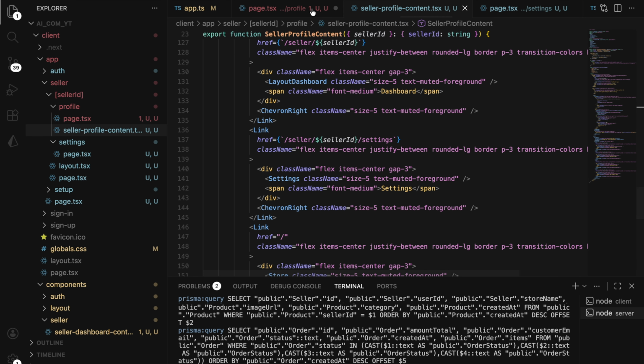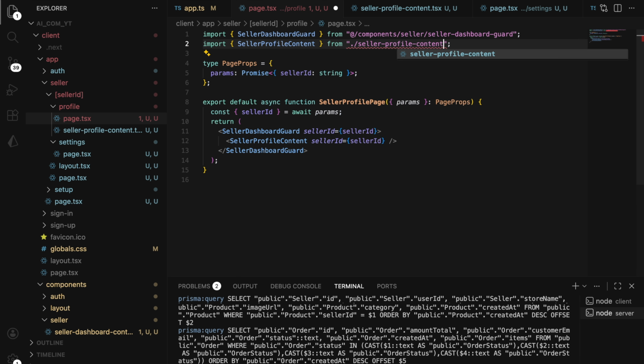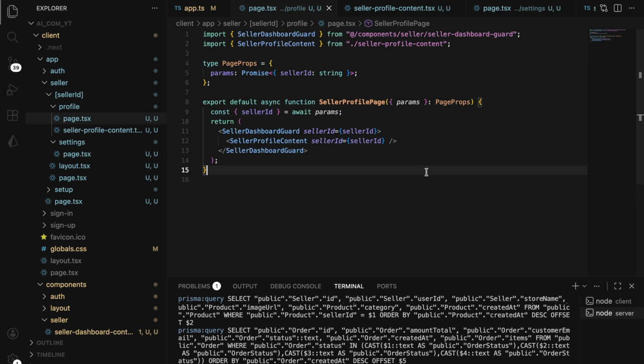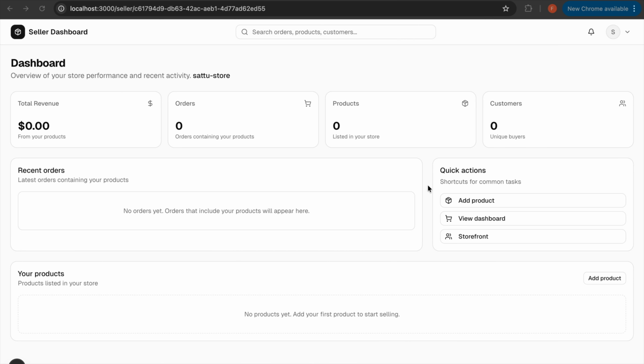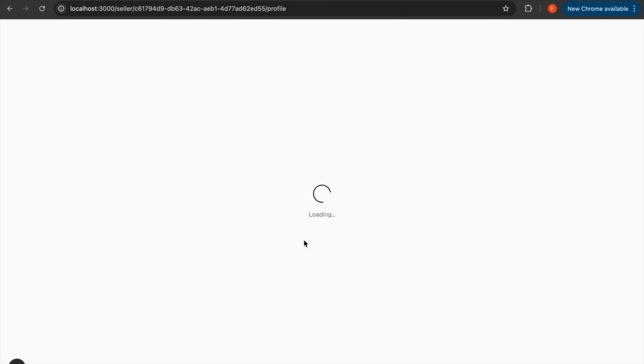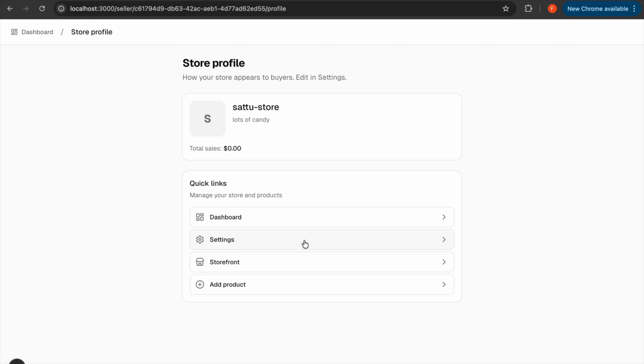Now let's save this and save this as well, and let's see how this looks. If I click on the profile, this is how it is going to look. Here you can see we have store name and description. Right now we don't have contact email and return policy here.